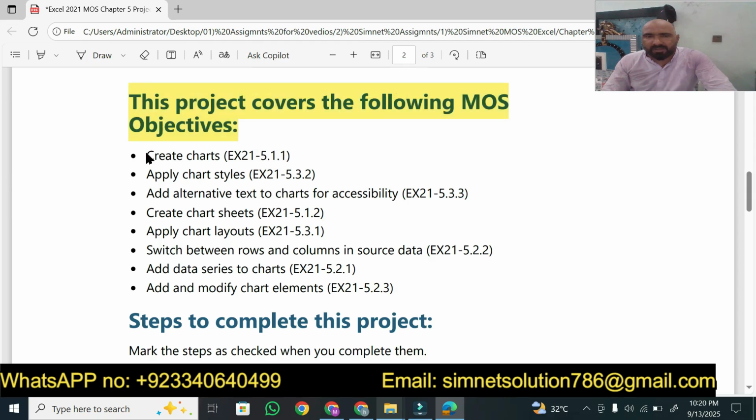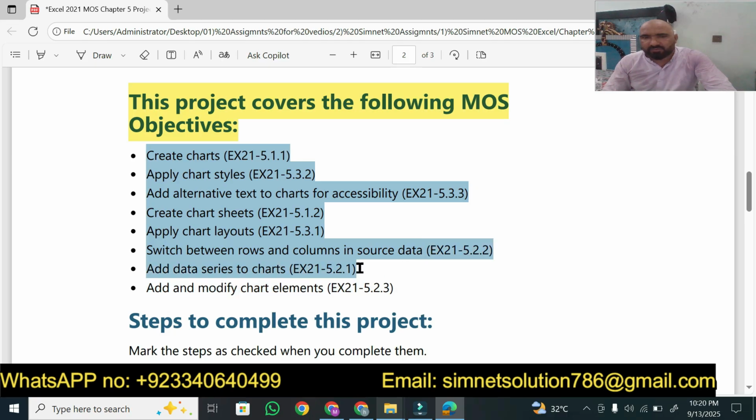We will be able to create charts, apply chart style, add alternate text to charts for accessibility, create a chart sheet, apply chart layout, switch between rows and columns in source data, add data series to a chart, then add and modify chart elements. So all these objectives will be covered in today's project.